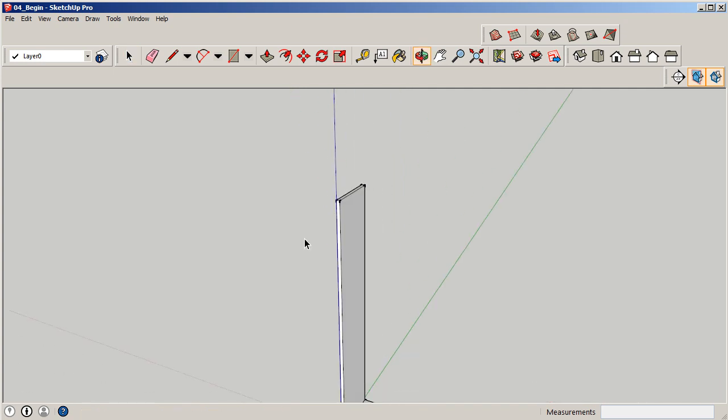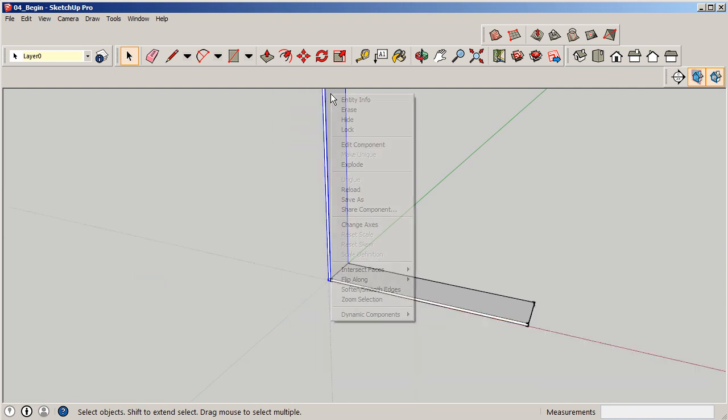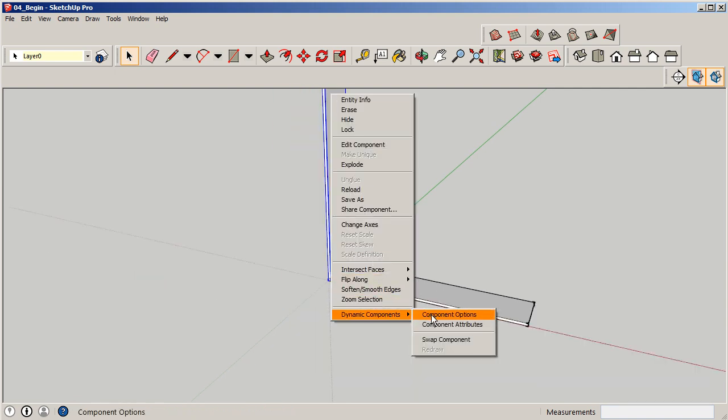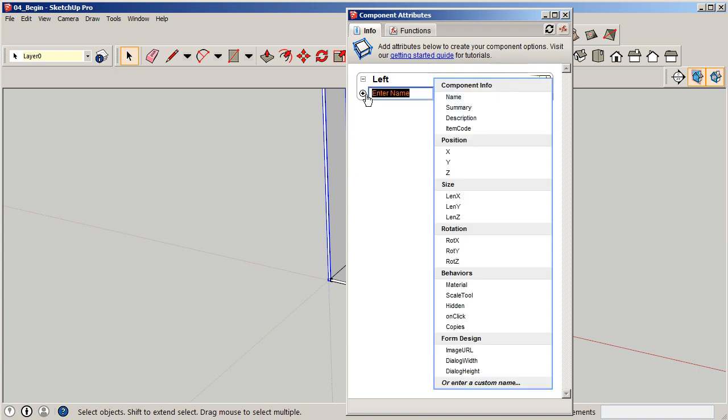If I click on it, and I'm going to adjust my positioning on the screen so you can see what I'm doing, I right click and go to dynamic components, go to attributes. We can then start assigning our attributes. Again, we're going to do one for position, but you also want to do one for size. We're not going to mess with any behaviors just yet. We'll save that a little bit later down the line.